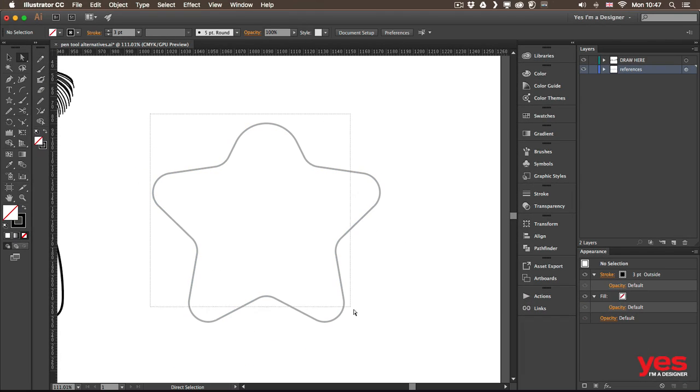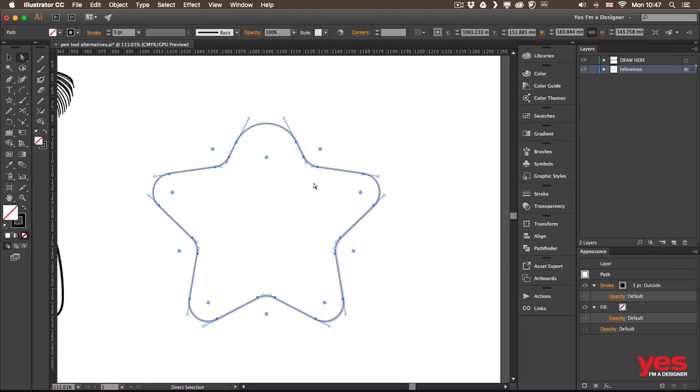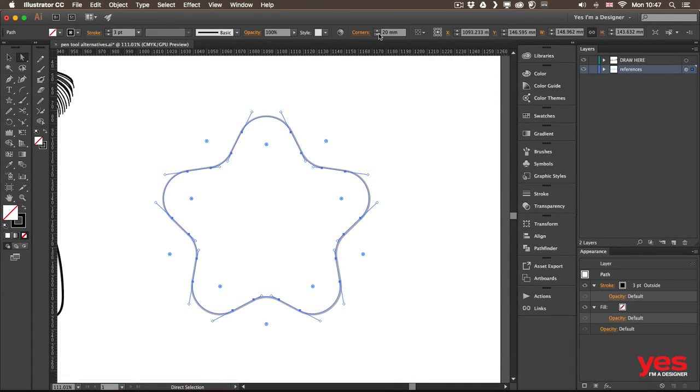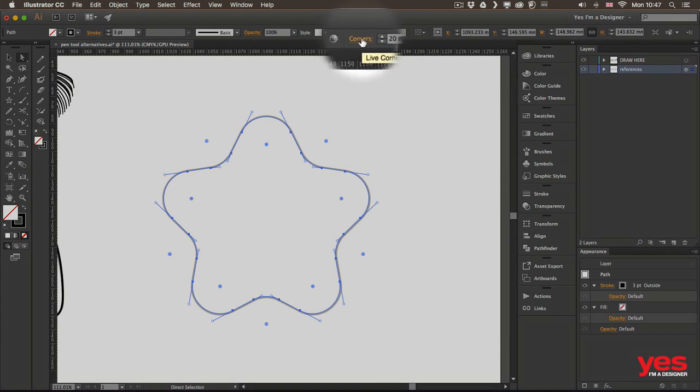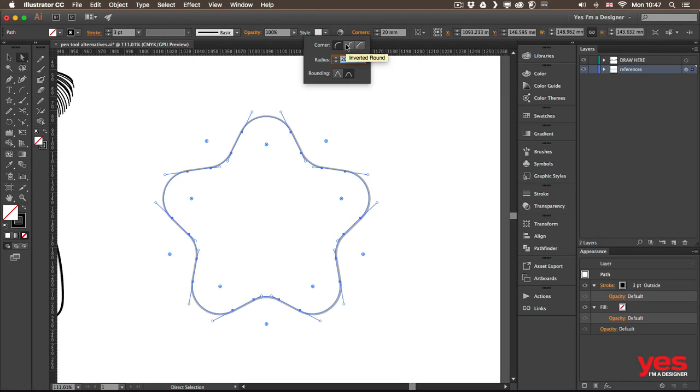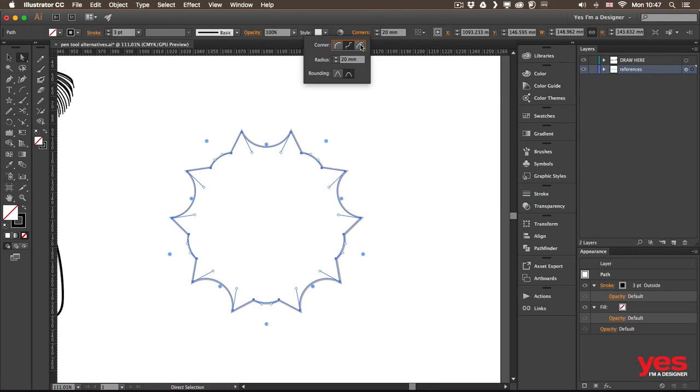And also what you can do is when you have all the points selected, you can even type in the corner radius up here. So if I want exactly a 20 millimeter corner radius, I can type that in. And if I need more information, I can also access that menu that we saw before and change the corners on all of these corner points.